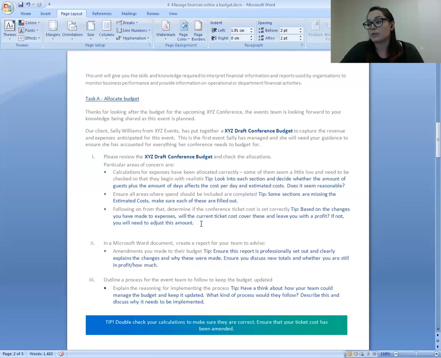Following on from that, you're determining if the conference ticket cost is set out correctly. So from there, you're going to make sure that your expenses have been set, your estimated totals have been set, and then making sure that your ticket cost will still cover your new expense amount and still leave you in a profit. So making sure that in that second blank column that you're going to be putting all of your new numbers and everything in there to make sure that your amounts are showing that you're in a profit.